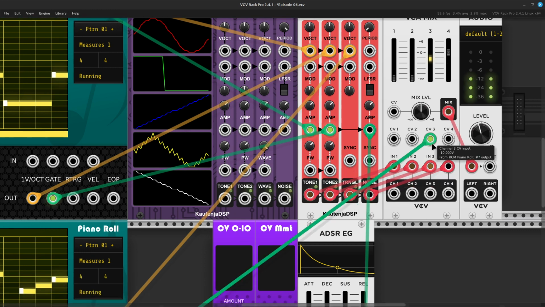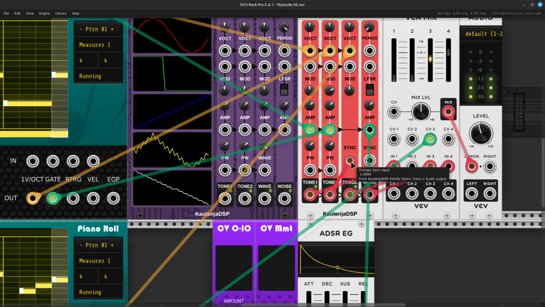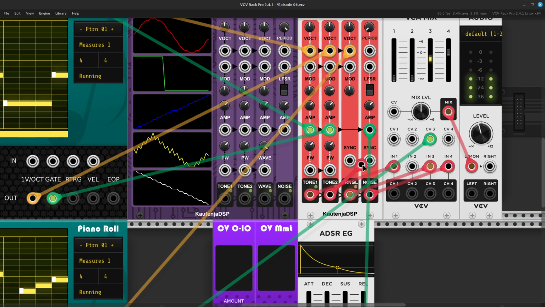Now this would be best if I had an envelope or a slew so we wouldn't hear those snaps as much coming through. But as you see, the triangle wave doesn't have as much tonal control. You could hook another waveform up to it sync-wise, though. Get some pretty cool sounds there. There we go.